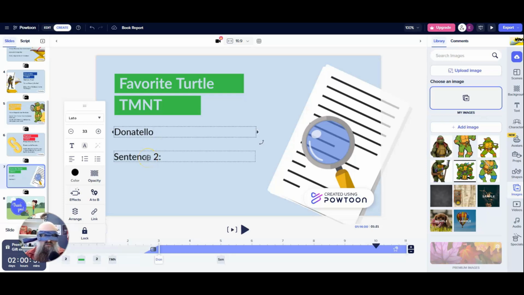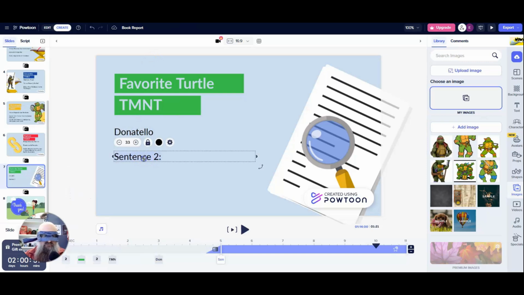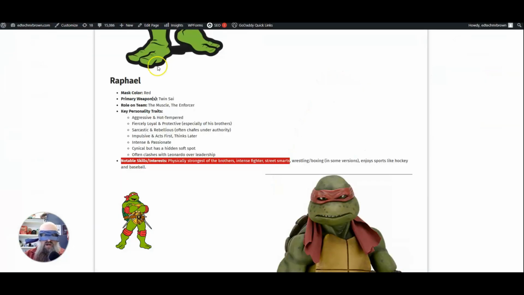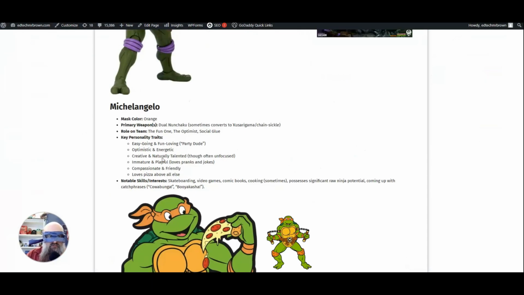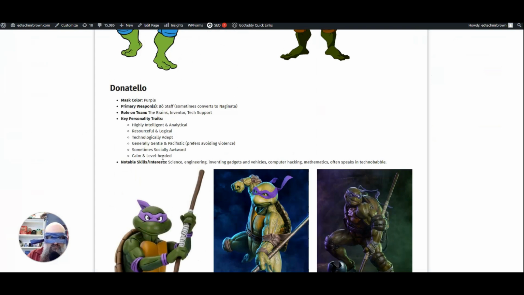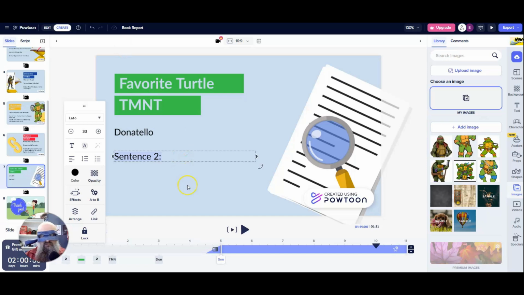All right, Donatello is what I'm going with. And now for sentence 2, I'm going to put the why. For sentence 2, I'm going to pick why I picked him as my favorite. And I'm going back here to double check. I am going to say that Donatello is my favorite because he's the brains and the tech support. Okay? So I'm going to use a complete sentence.